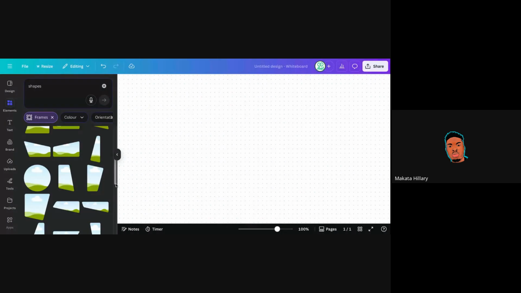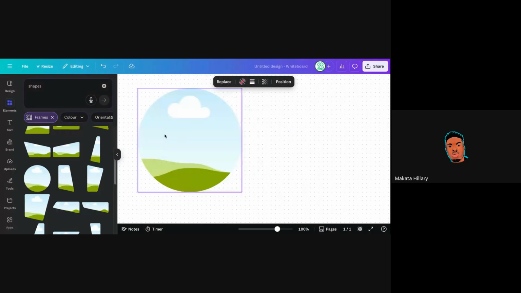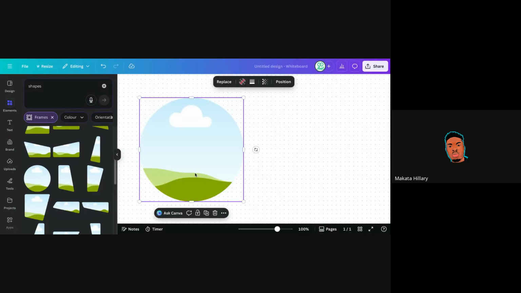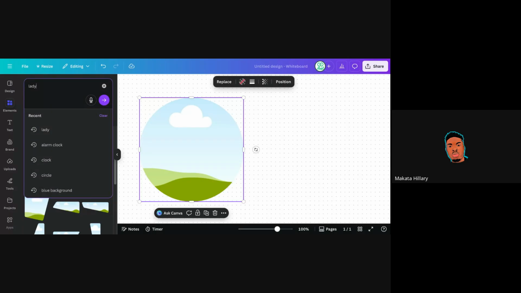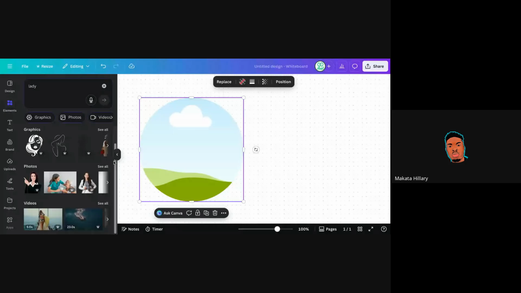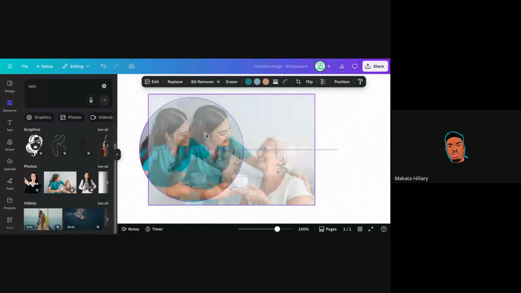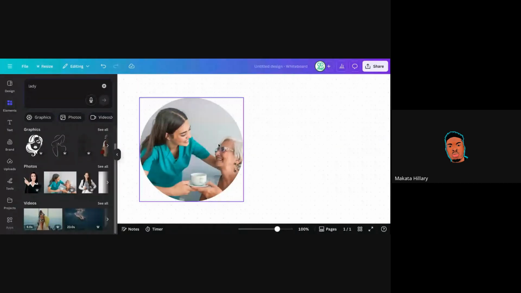You can use a frame. So now this one is a circle frame. This is the circle frame. If I want to add a picture of a lady to this frame, once I add the lady, as you can see, the picture is rectangle in shape. That's the size of the picture. But if I drag the picture inside the frame, it's going to stay inside the frame. Hope you guys understand this.